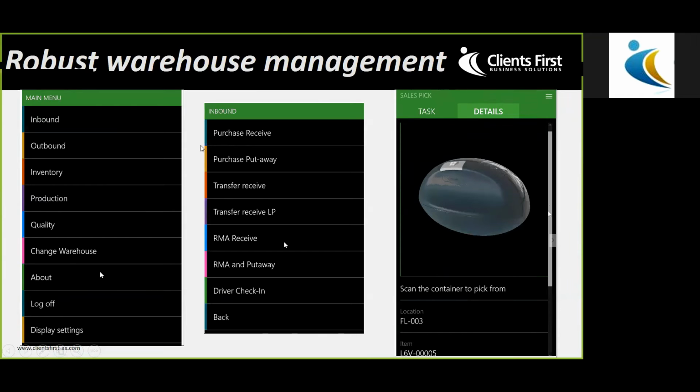Production would include production pick list, quality, processing of quality orders. So these can all be done. You can see this is actually a detailed screen. It's showing the picker who is picking this item a picture of the item. Notice it says that they need to scan the container to pick from. The container would be within the location. So first they're asked to scan the location, then they're asked to scan the container to pick from, and then they'll be asked to verify that it's the correct item.